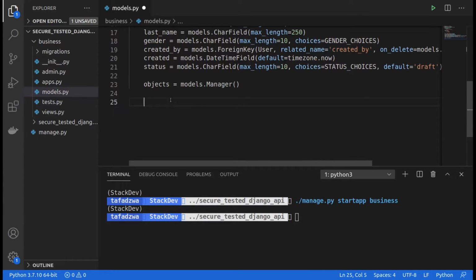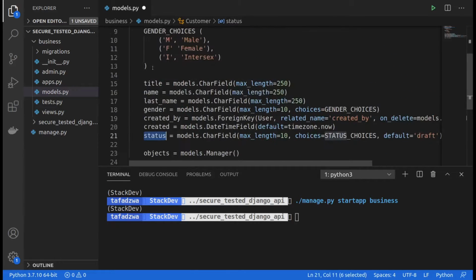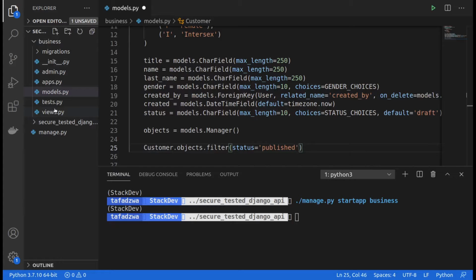Now let's say you want to make a customized select query. Let's say you want to select all from customer where the status, we have a status field here, where status is equal to published. The way you do it using the objects manager is something like this. You say customer dot objects dot filter, then status is equal to published, like so. So this is how you do it if you want to say select all from customer where status is equal to published. You will probably be doing this inside the views of your API or something like that, if you want to interact with this customer entity.